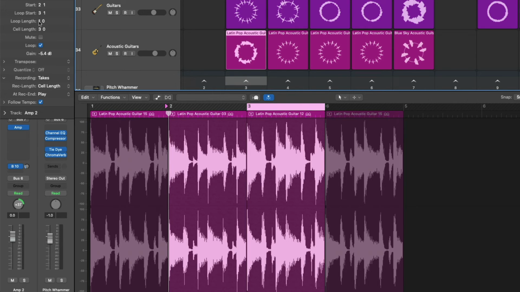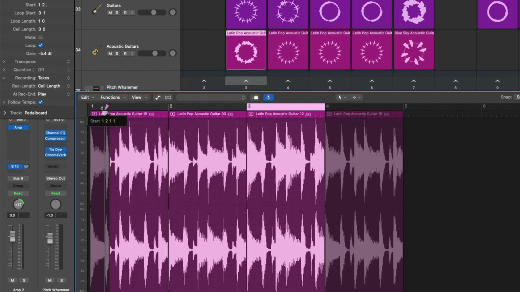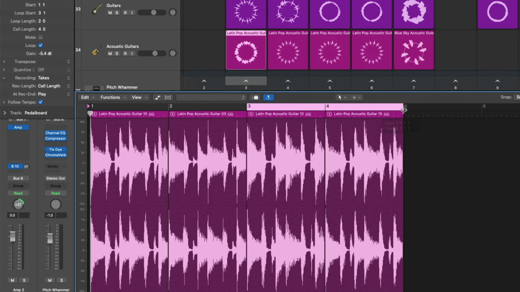Cool, so just keep your eyes on the cell inspector here as I change this back to a start of bar 1. Cell length set to a total now of 4 bars. The loop start goes back to bar 1 and a total length of 4 bars again. So a lot of versatility for fine-tuning the playback of your different cells.